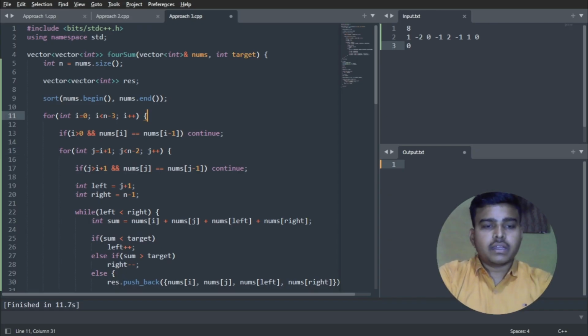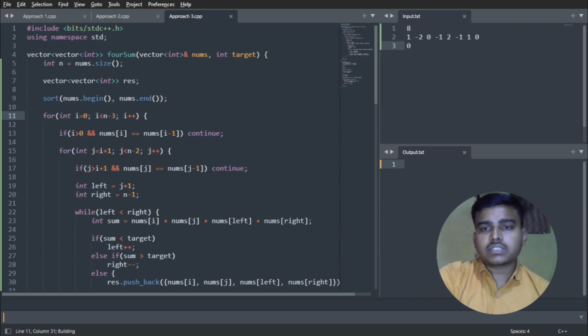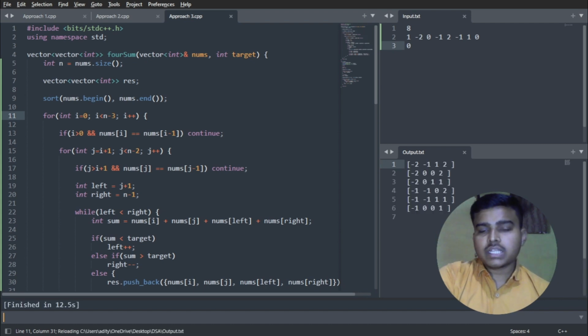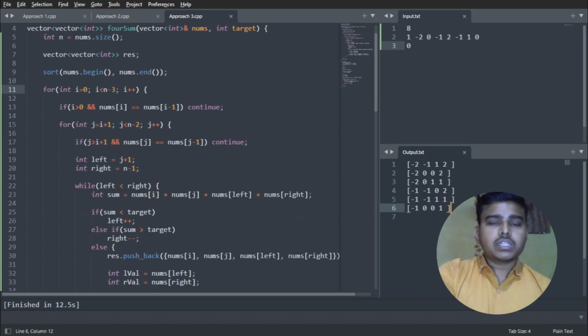So let's run it and see what the output is. Again the six quadruplets will be there, the unique ones. Yes, we can see here the six quadruplets are there, which are the unique ones. Now let's analyze the time and space complexity for this.